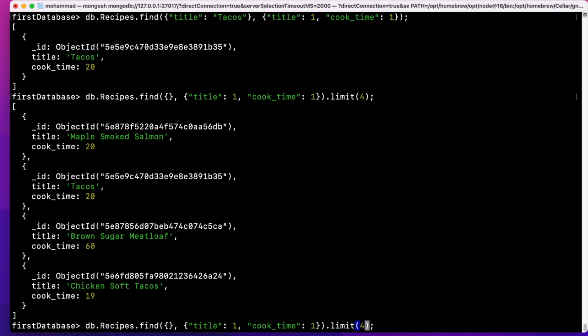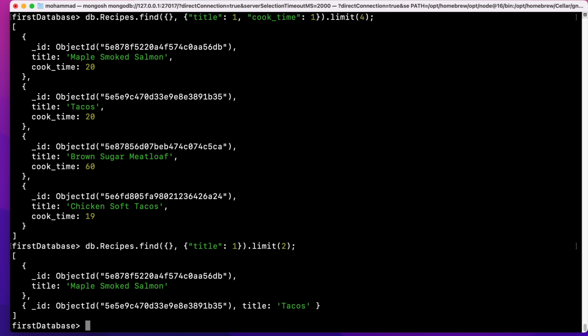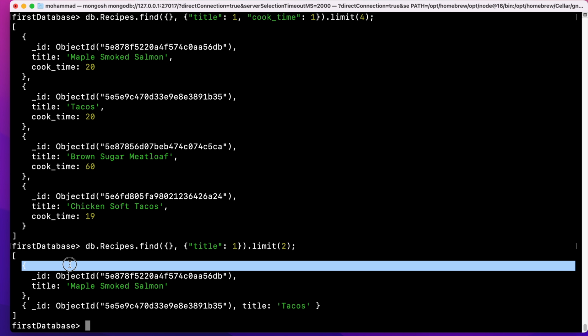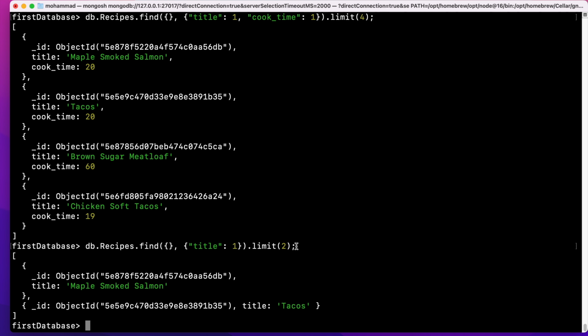You could limit it to say 2, and let's even remove the cook times. I want only the title of the top 2 documents, and that brings us the top 2 documents, and it's limited to 2. Now this was pretty random, like we had no control how MongoDB is deciding the top 2 documents. Is this based on the title? Is this ascending or is this descending? How do you determine that? That is something that you do using the sort command.